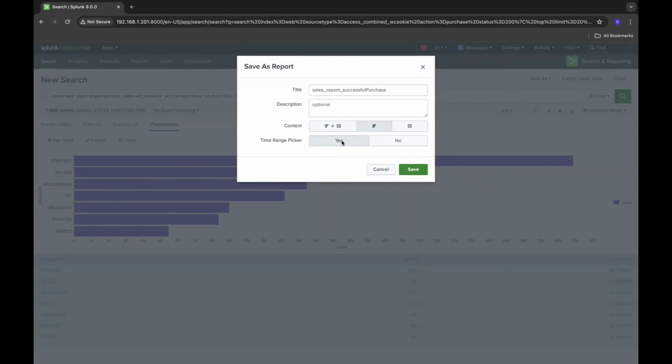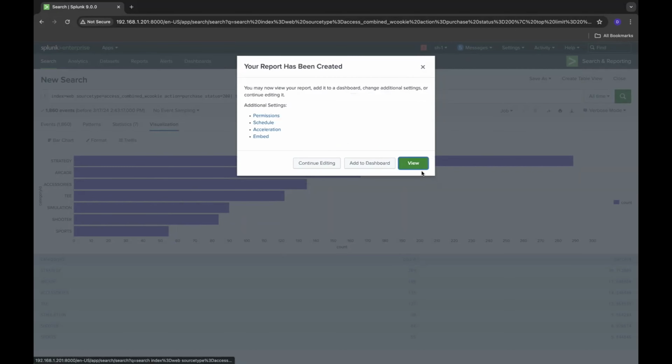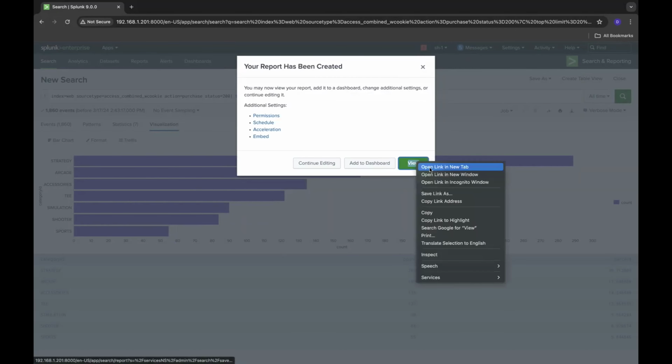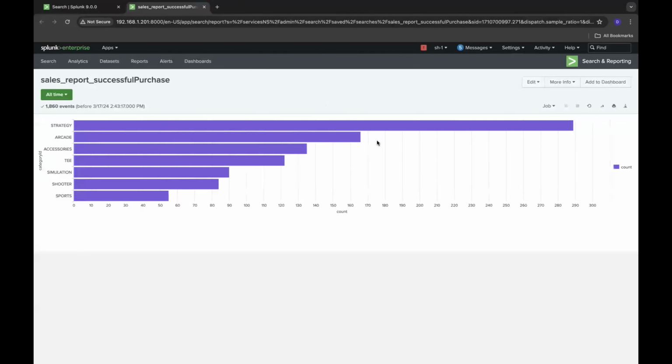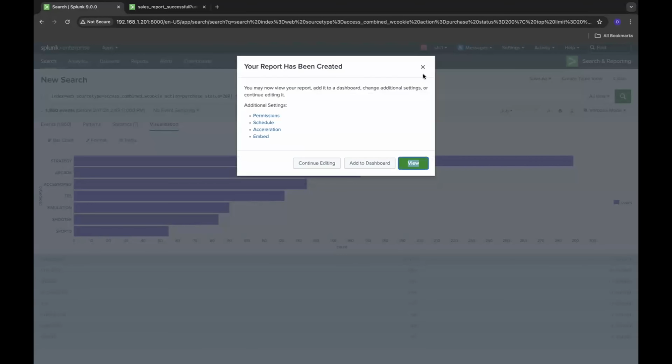purchase. I want to have a time picker, and it's asking me whether I want to have table and visualization, or just visualization, or just a table. I'll select the bar table and then time picker, of course. I'm going to open it in a new tab to view this. This is how it's going to look. That's the first method to create visualization with the report.